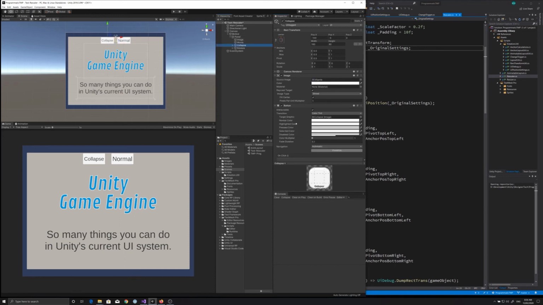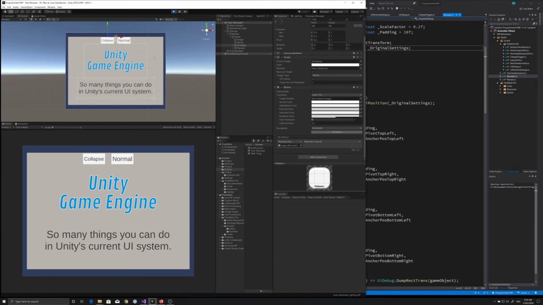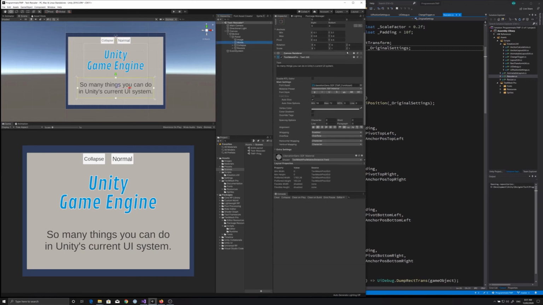We'll go to our collapse button. So in the button we add a handler, drag the image into the object we're going to manipulate, choose the function on the rescaler, go for top left, and if we hit play, this should work. Bang, bang, bang. Yep, so now if I hit collapse, that jumps into the top left, right? Now, we don't have normal set up, but that's an easy thing to do too. But let's set up this text, the words, to do the same sort of thing.